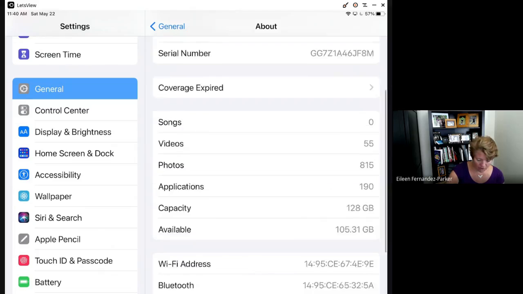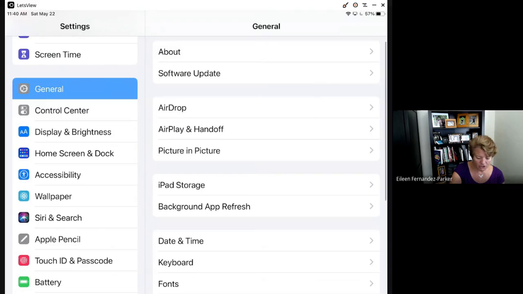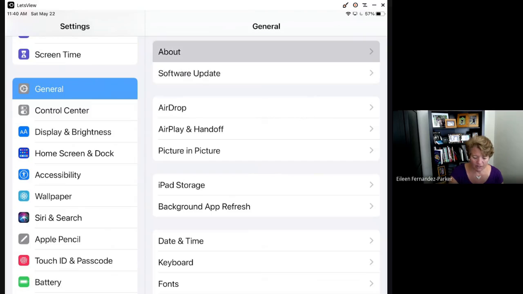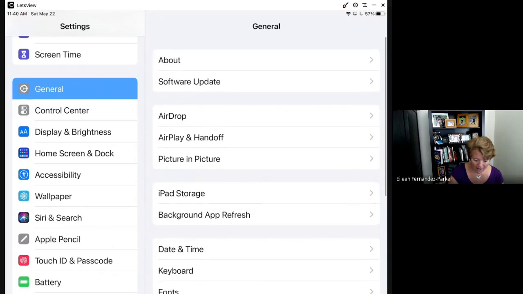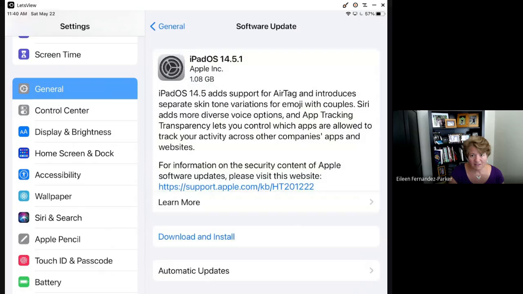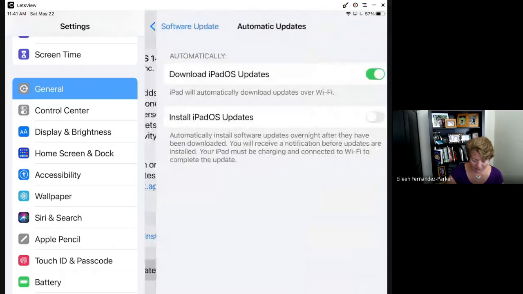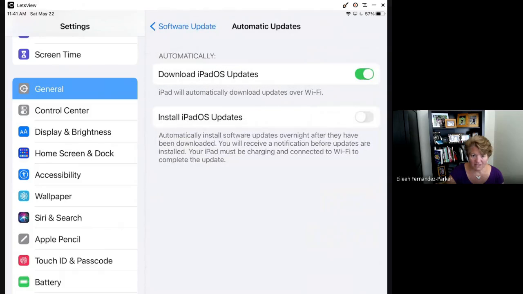Okay, so I'm going to click back on General because remember, I was just in the About section, whoops, right here. So I'm going to click on Software Update. Now, because your device is controlled by CCSD, they might be completely in control of all updates. But this is where you could check to see if there are some things that need to be updated.